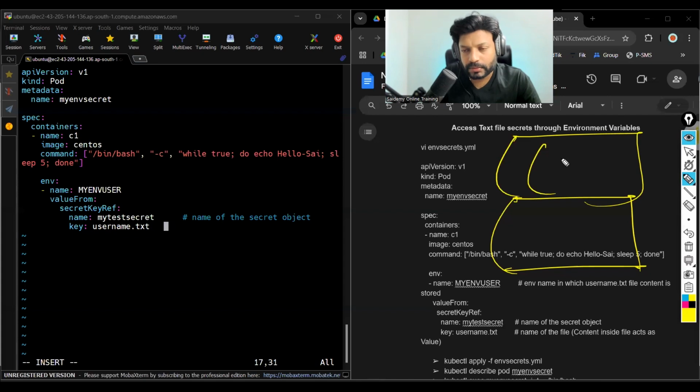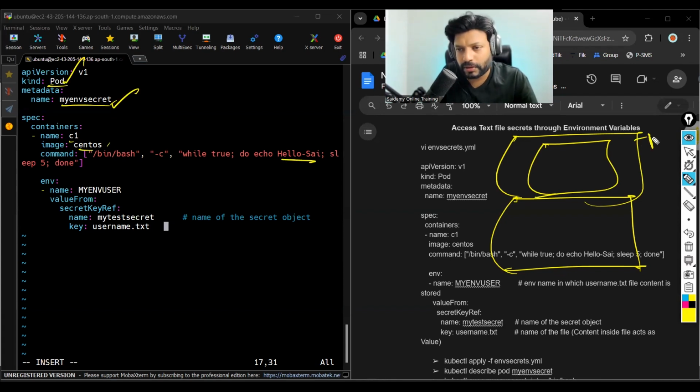Pod container. I'm creating one pod. Name of pod is my environment secret. Whatever name that you want, you can give. Inside, I'm creating a container called C1 with CentOS image. I'm printing hello Sai. So this is my pod having container. This is my base machine.